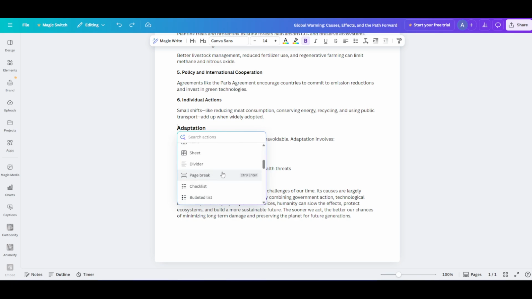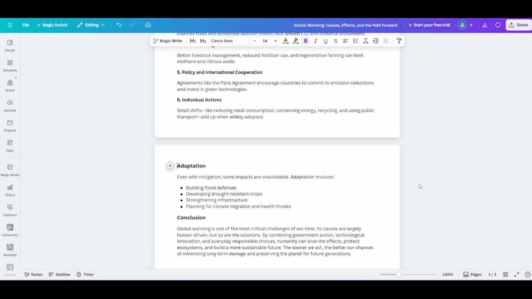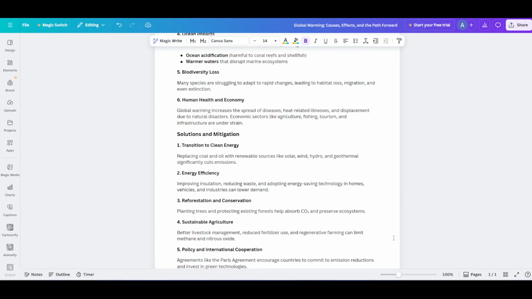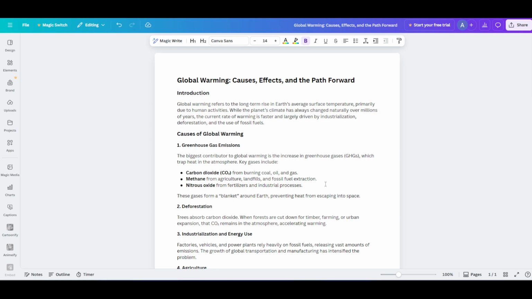Adding page breaks is a simple move that makes a huge difference, especially when you're working on ebooks, multi-page presentations, proposals, or any document where structure matters. It keeps your design clean and ensures your content appears exactly where you want it.